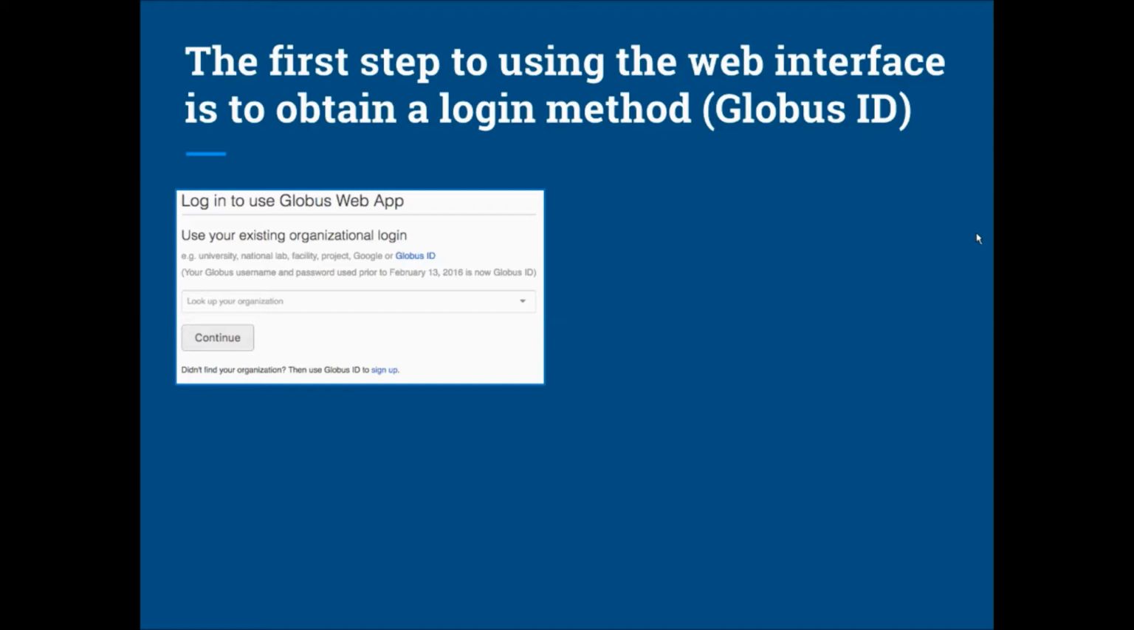So the first step to using the web interface is to obtain a login method. And we strongly recommend Globus ID, which isn't as intuitive as it used to be. This is actually one of my bugbears about Globus, that I think their login process is probably the most confusing aspect of the entire interface. But it tries to assume what you want it to do, which is not always what you want it to do.